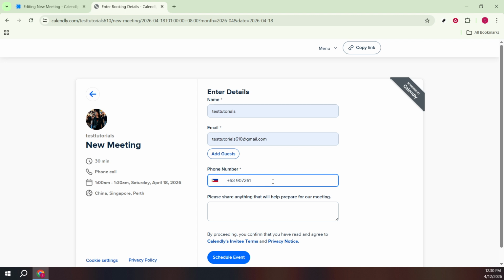There's also a notes box where you can share anything that will help prepare for the meeting, such as your goals, relevant links, or a brief agenda. The clearer your notes, the smoother the conversation will be. After everything looks good, click Schedule Event.